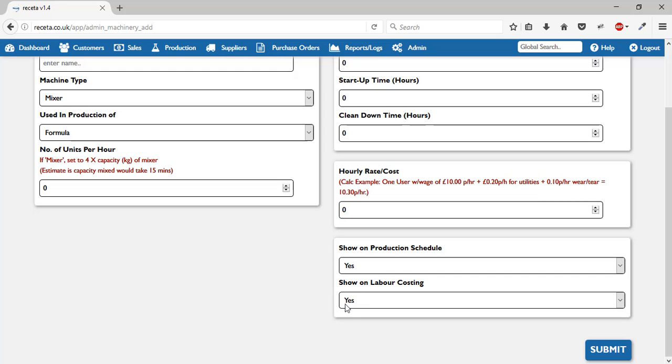The reason that there is a separation is simply because you may well have certain production machines which won't appear as part of your labour costings, but you could also have certain machines which would be on your labour costings but not in your production schedule. These could be full lines with multiple machines, etc. The option is there for you to set.